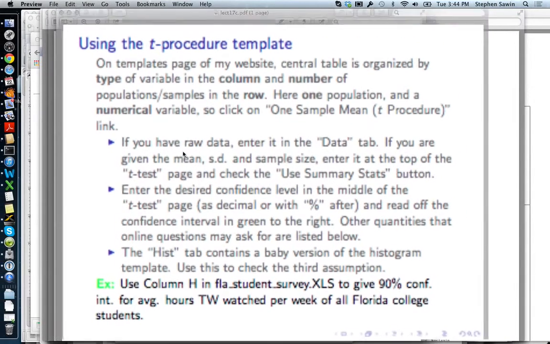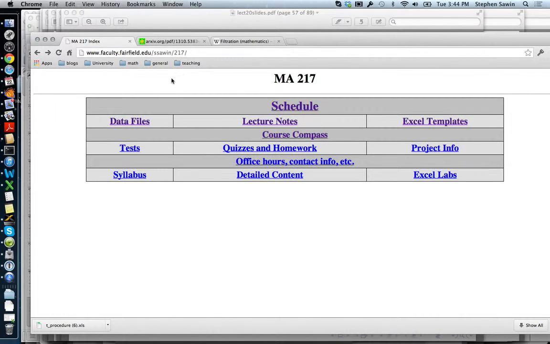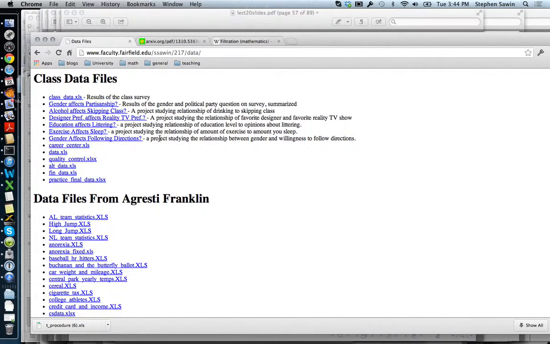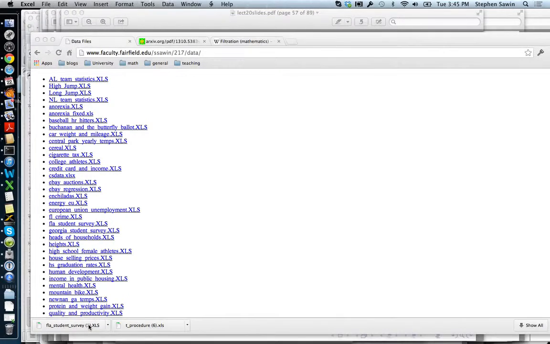Let's see how this works. We'll go to my web page, MA217. We're going to click on Data Files. And if we scroll down, here's floridastudentsurvey.xls. So I'm going to open that up in Excel, and I'll need to click on that.